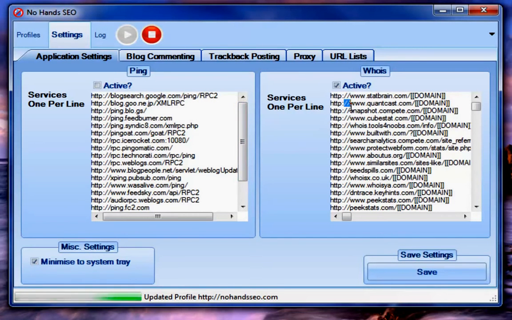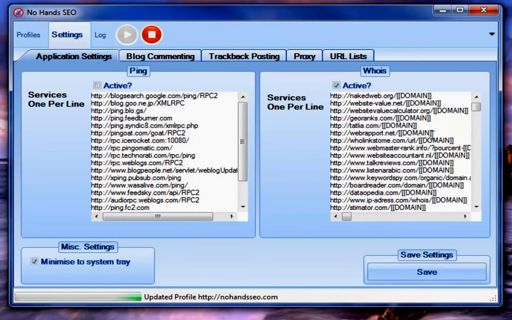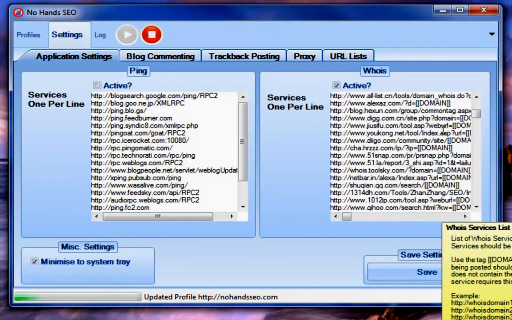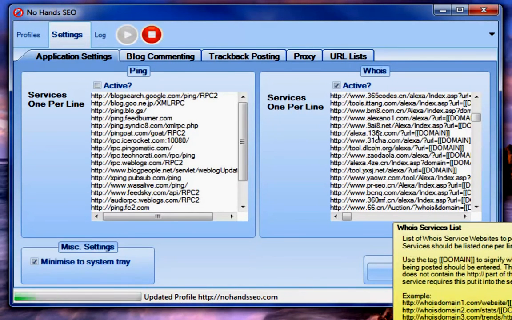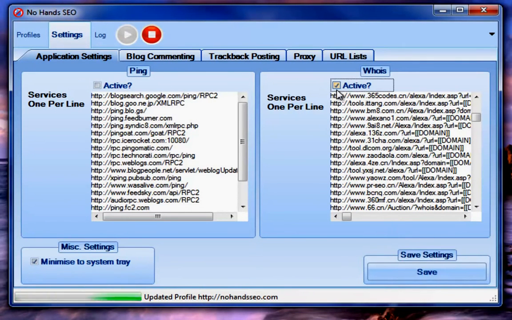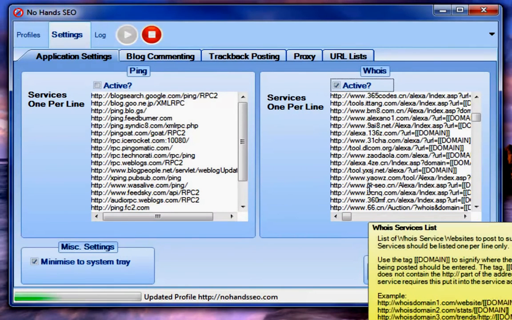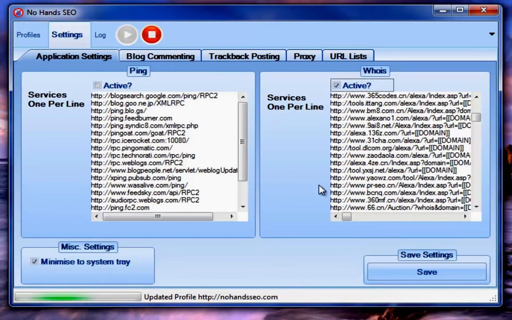Now, the whois list here, there is over 2,500 whois pages in here for you to submit to. You don't need to change anything on there. If you have a list of your own that you'd rather use, by all means, you can just change that as you see fit. You can disable it if you want, and it is that simple, really. There is instructions in the manual and obviously in the tooltips how to set out your different services. And how to change that.